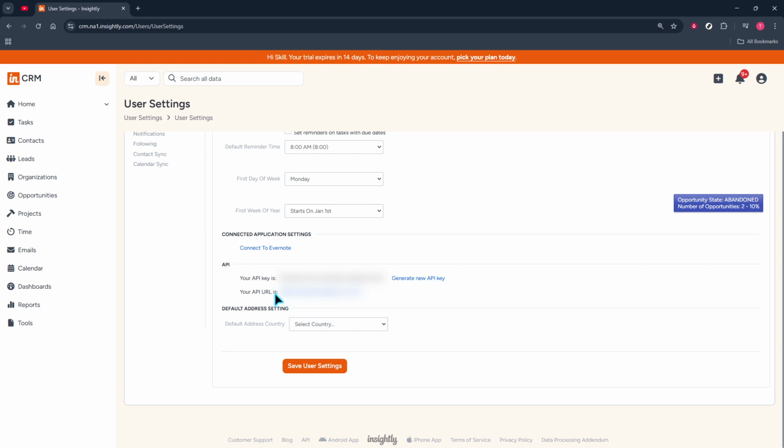Right below that, you'll find your API URL. This is the base URL your tools will call when talking to Insightly's API. It often reflects your region or data center. Make sure any connector, script, or integration uses this exact URL. Using a different region or a generic endpoint can lead to authentication errors or data not found issues.